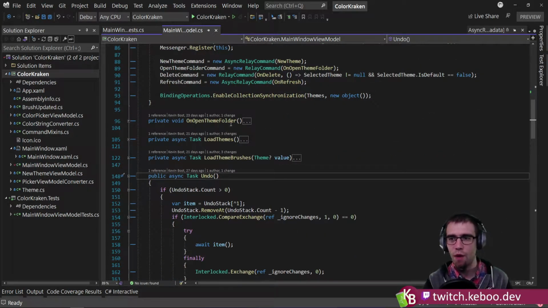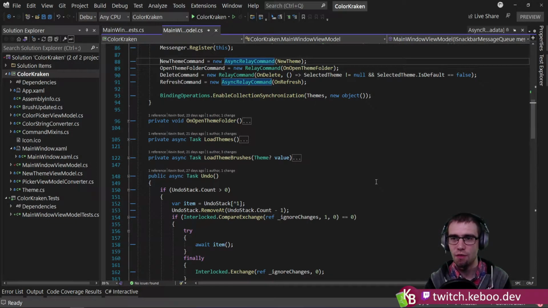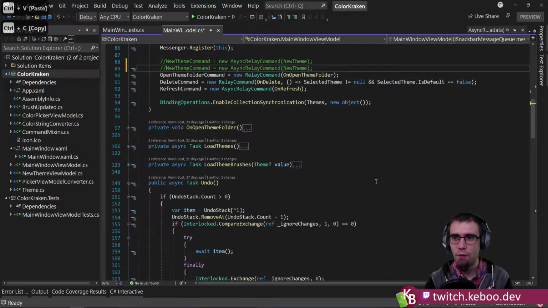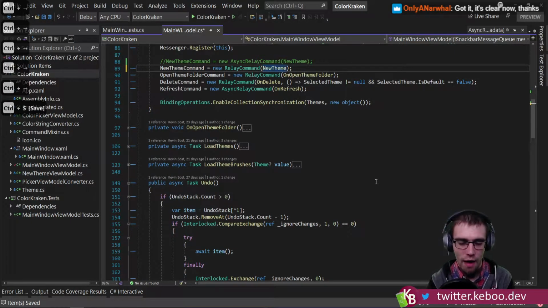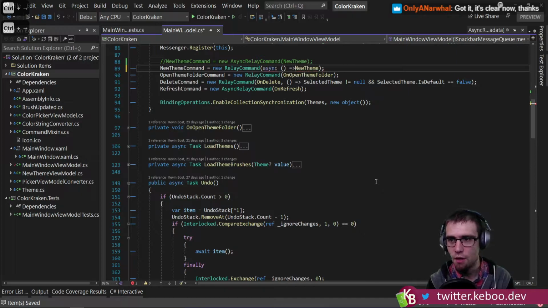Because quite often what I would end up doing before, so for example, if I didn't have async relay command, what I would probably end up writing here, like if this was just a regular relay command, I would probably end up doing this instead.